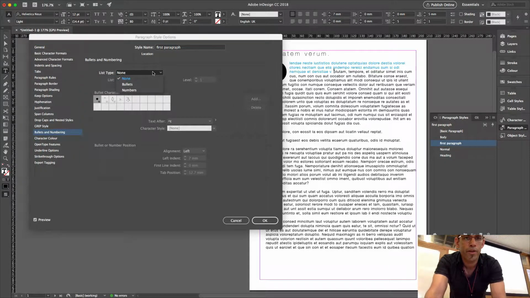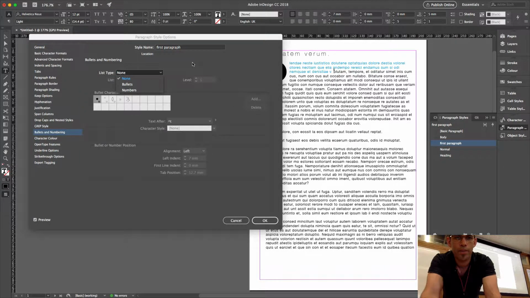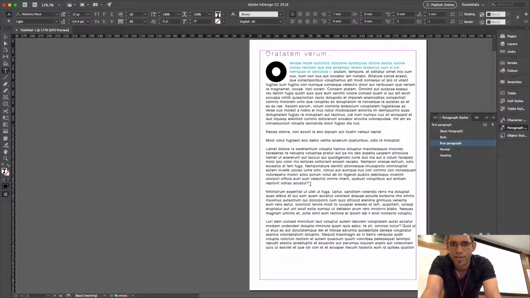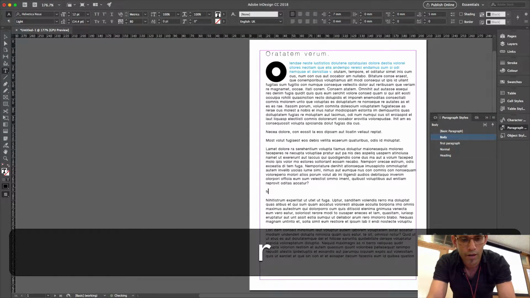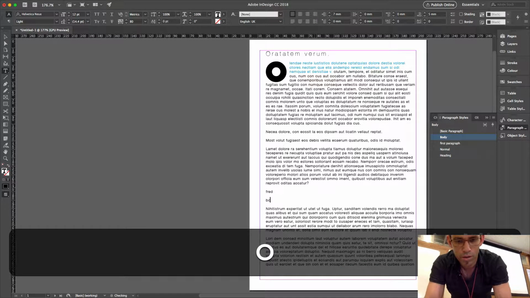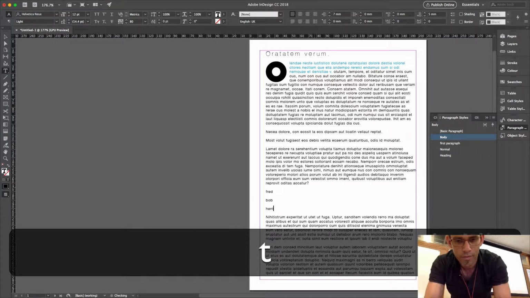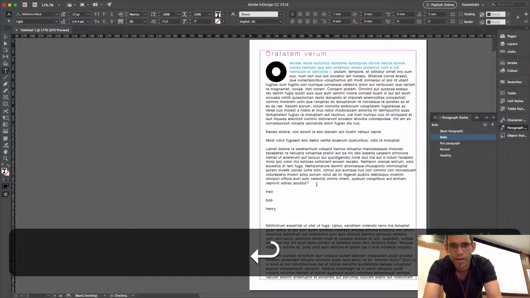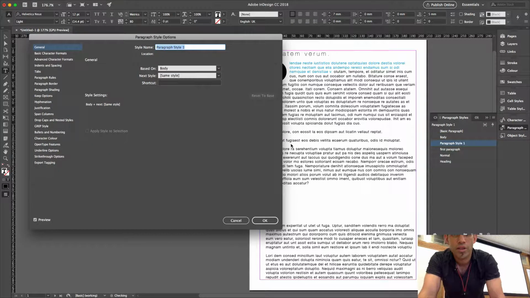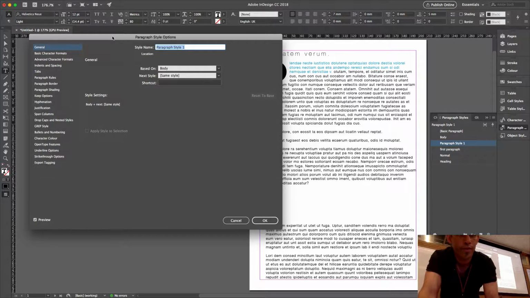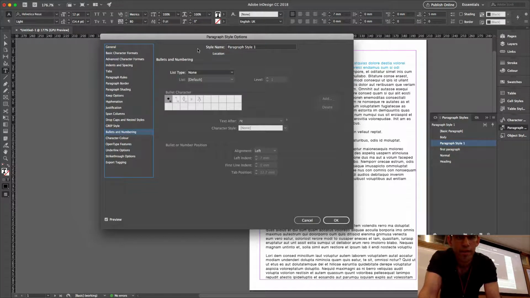All right, so you'll notice up here we've got list type. Actually, first of all, let's just do a list. So here's my new list. I'm going to do Fred, Bob, Henry. That's my numbered list. So I'm going to select all those and go new, and go paragraph style 1. Remember, it's based on body, so that's cool. It's going to look just the same as body, but it's going to have a numbering.